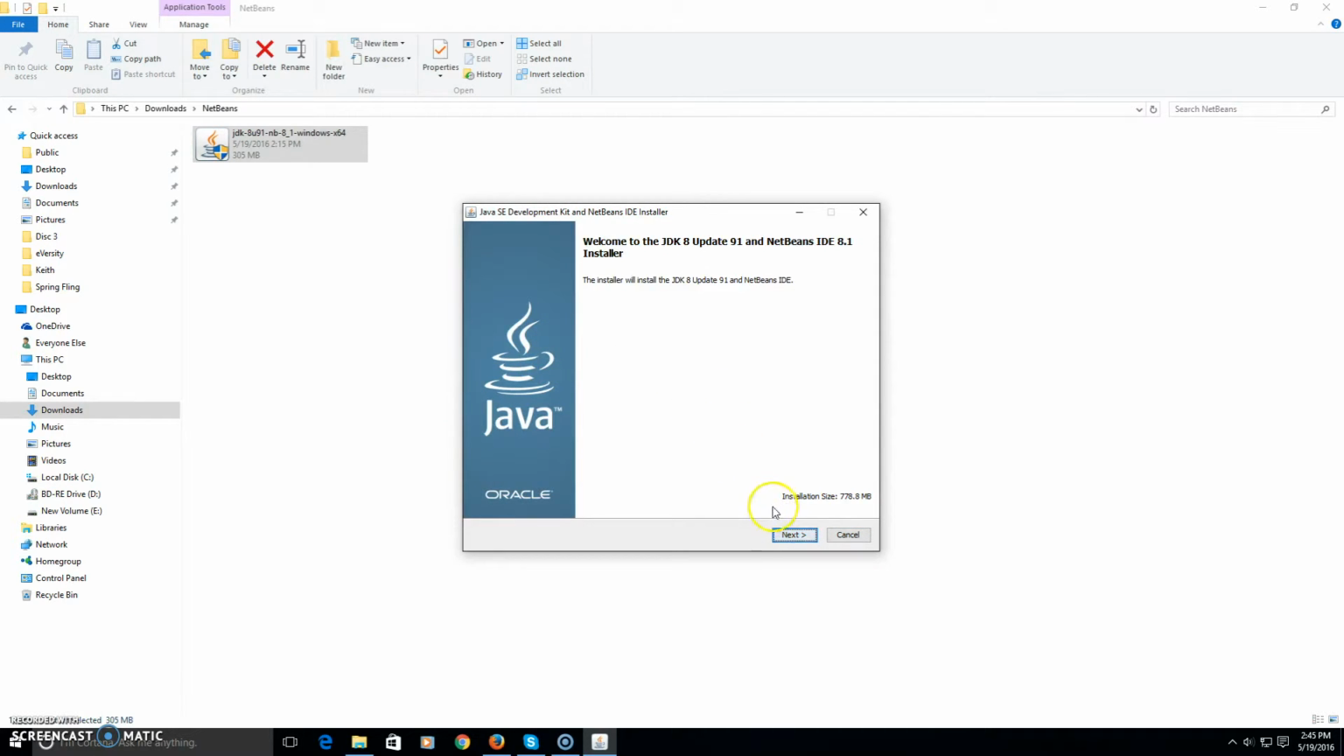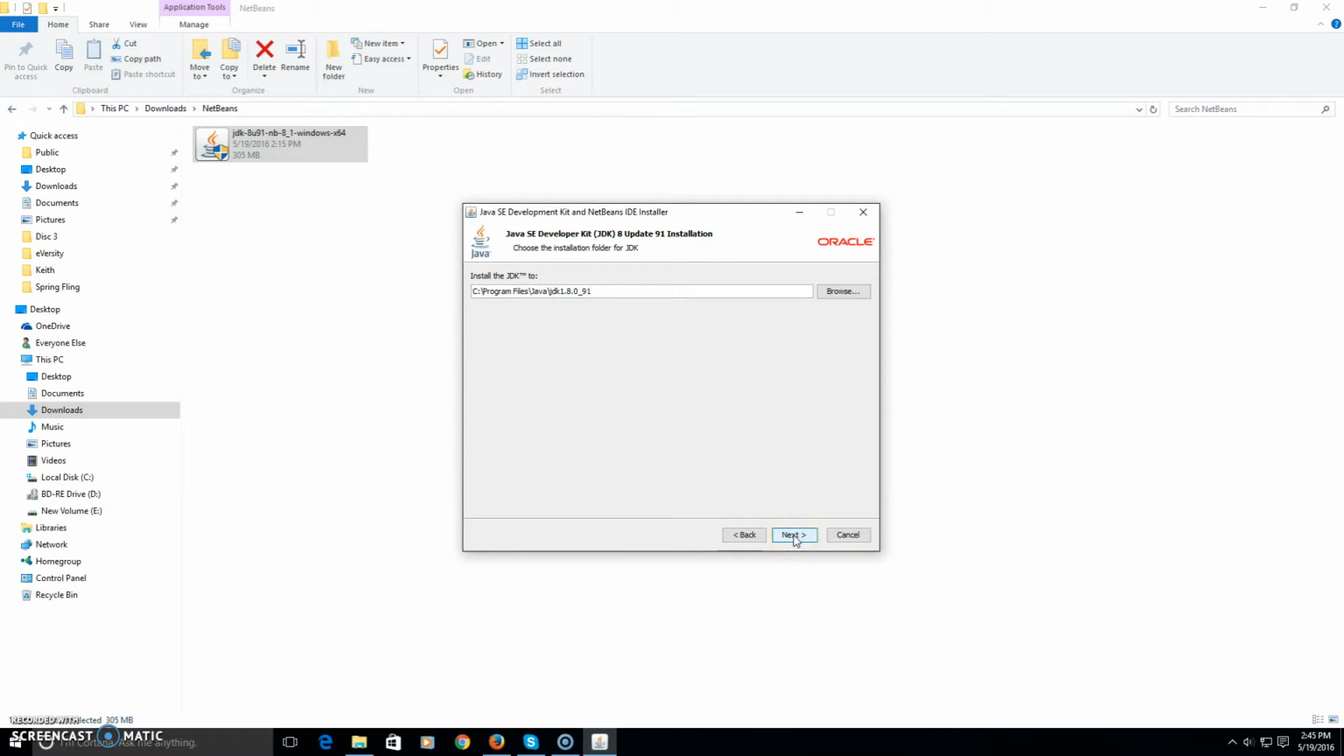So here you see, again, it verifies what version we're using. It asks you what directory. I usually just accept the defaults there. That's no big deal. If you want to, you can always place it in a different area. Now it begins the installation process.